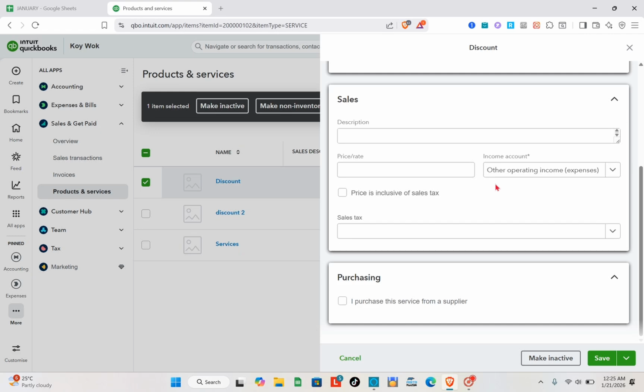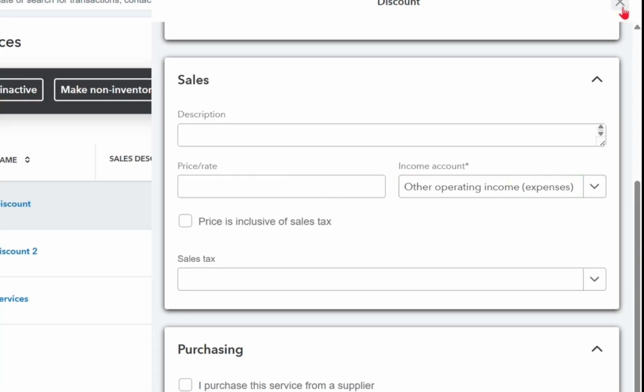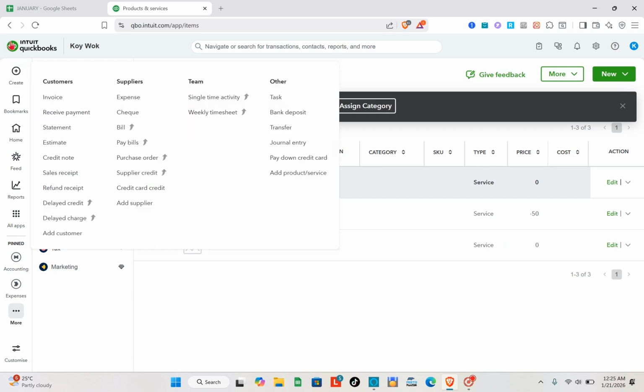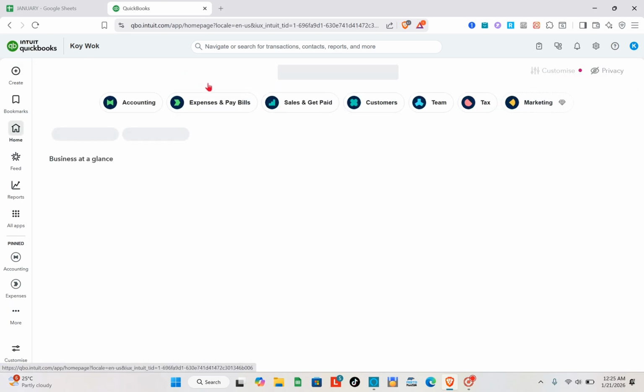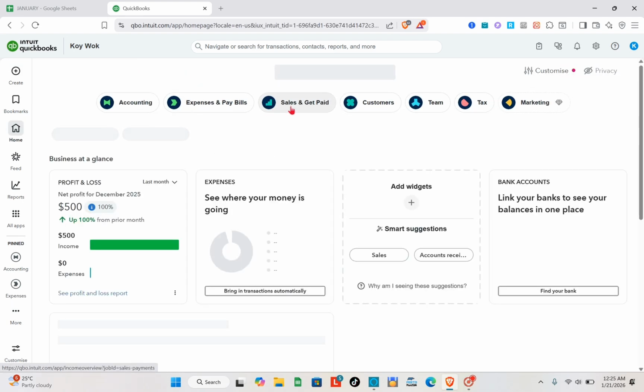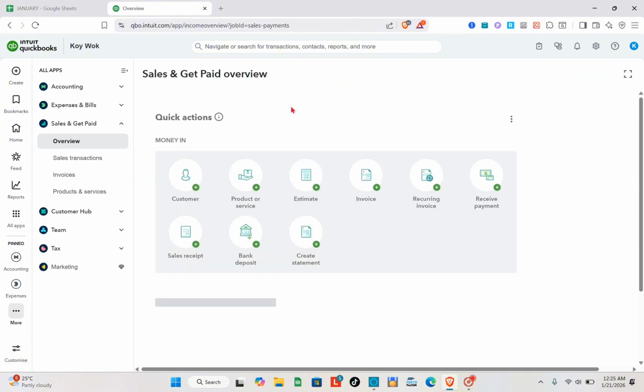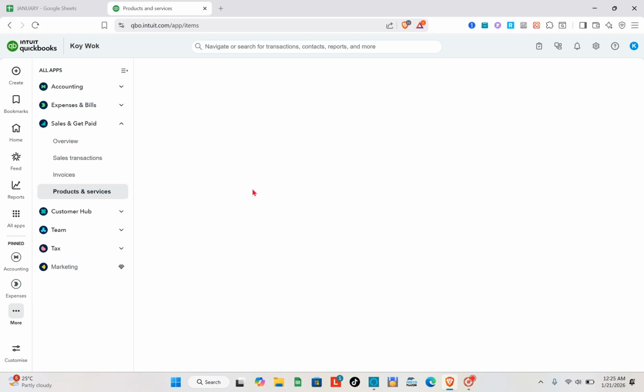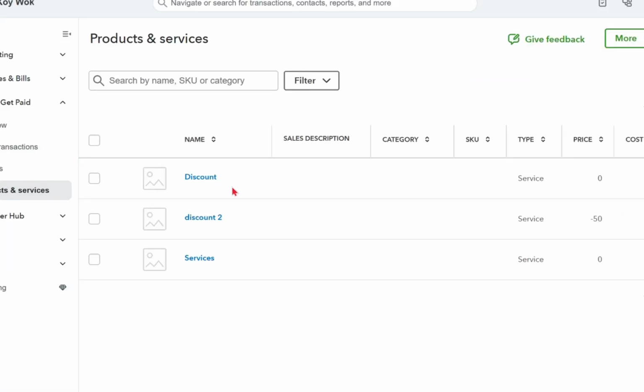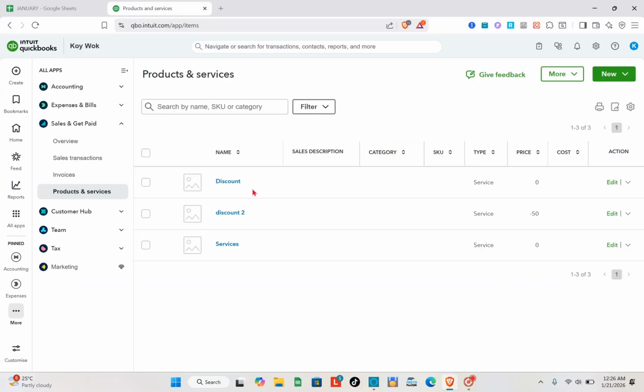Okay, so the next one is to track the low stock and inventory value. To do that again, we just have to go back here to our dashboard and tap on Sales and Get Paid. That's right. And then tap on Products and Services. Now we can view the quantity on hand and the reorder alerts. So you can run the inventory reports once you're done checking or tracking the low stock and inventory value.